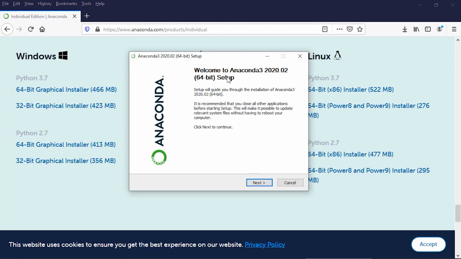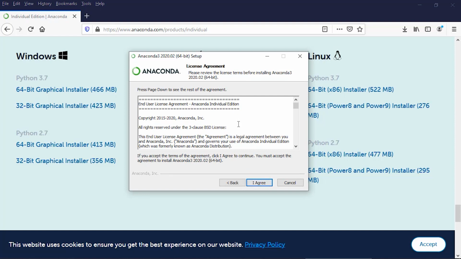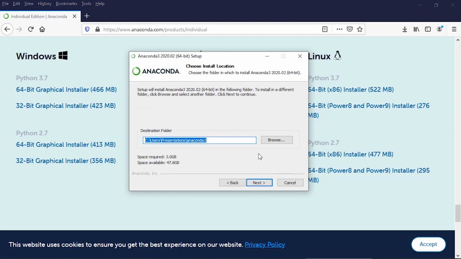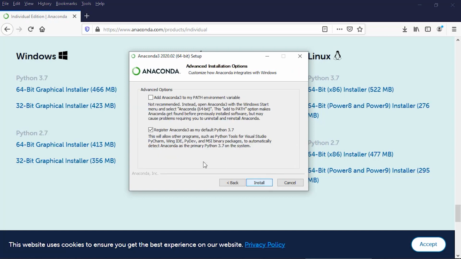Okay, so the first thing we need to do is read this, and essentially we just need to click Next. You should definitely read the user license, and I'm going to just click I agree. And then I'm going to set this up for just me. You can set this up for all users if you like, but that would require administrative privileges, which you may or may not have. So I'm just going to set this up for me and click Next. And I'm going to install it in the default location and click Next.